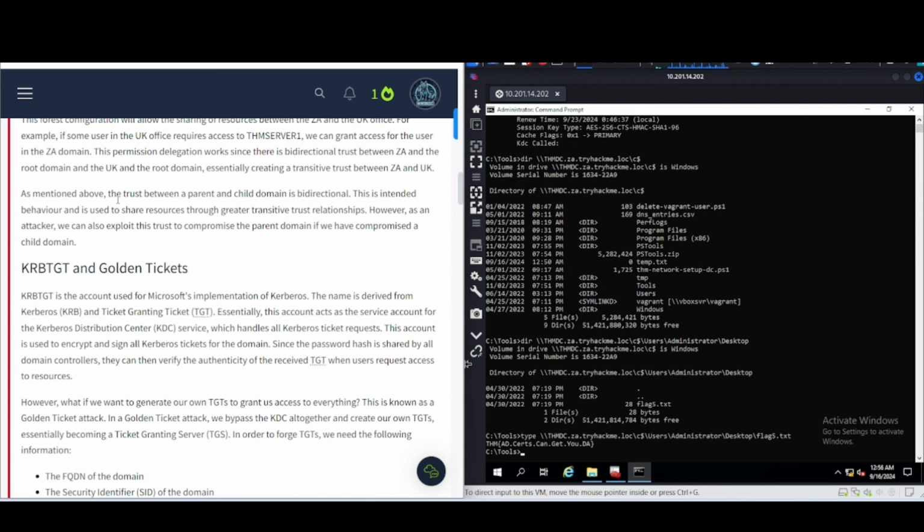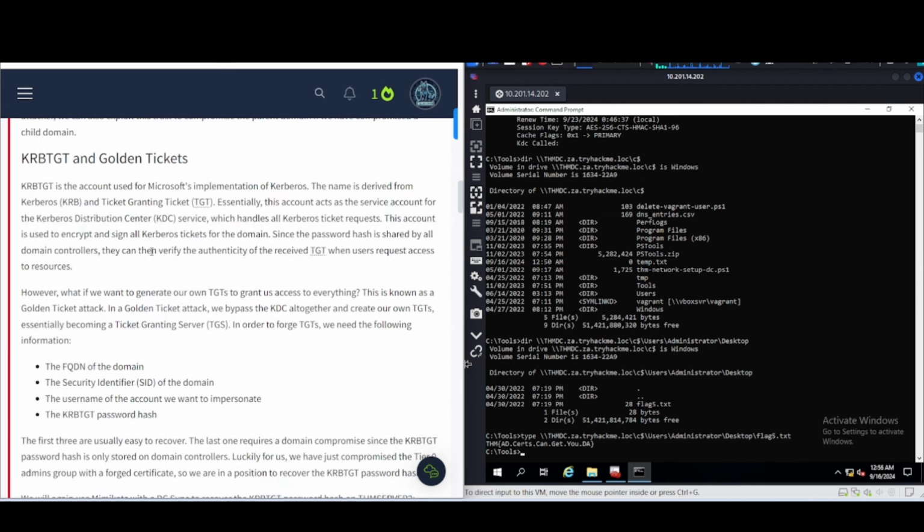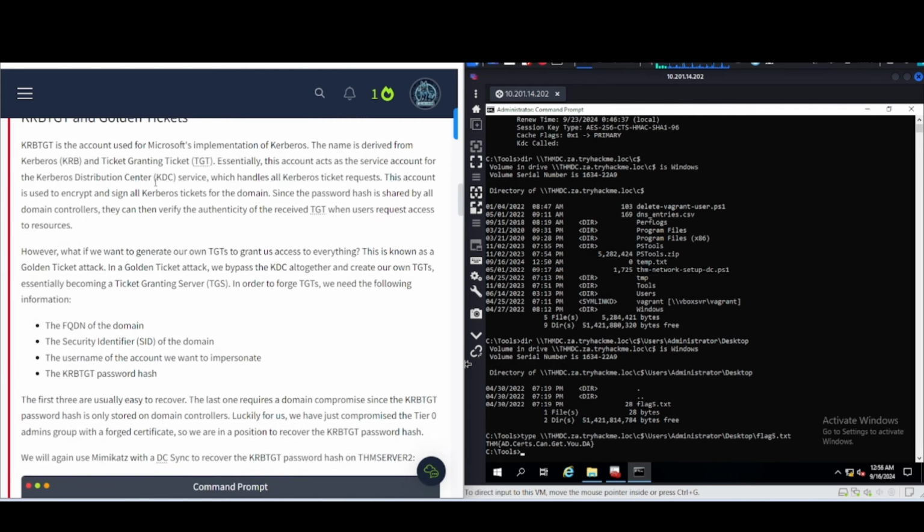As mentioned above, the trust between a parent and child domain is bidirectional. This is intended behavior and is used to share resources through greater transitive trust relationships. However, as an attacker, we can also exploit this trust to compromise the parent domain if we have compromised the child domain. KRBTGT and golden tickets.